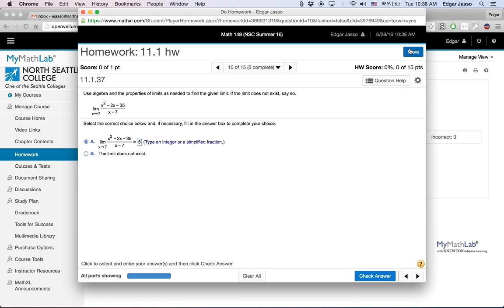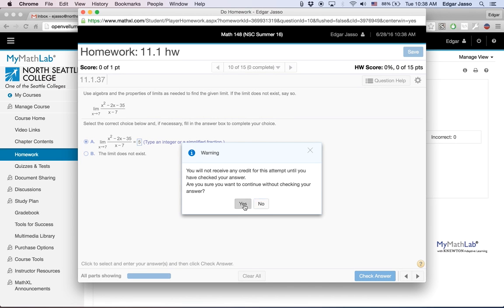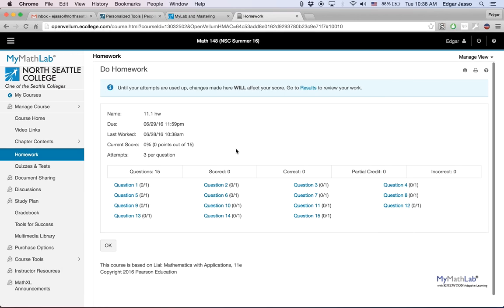You can save and leave, and then you can go back and try them later. You have 3 attempts per question, so it's not unlimited. You have to think about what you're doing. Now, what I want to show you is the book.